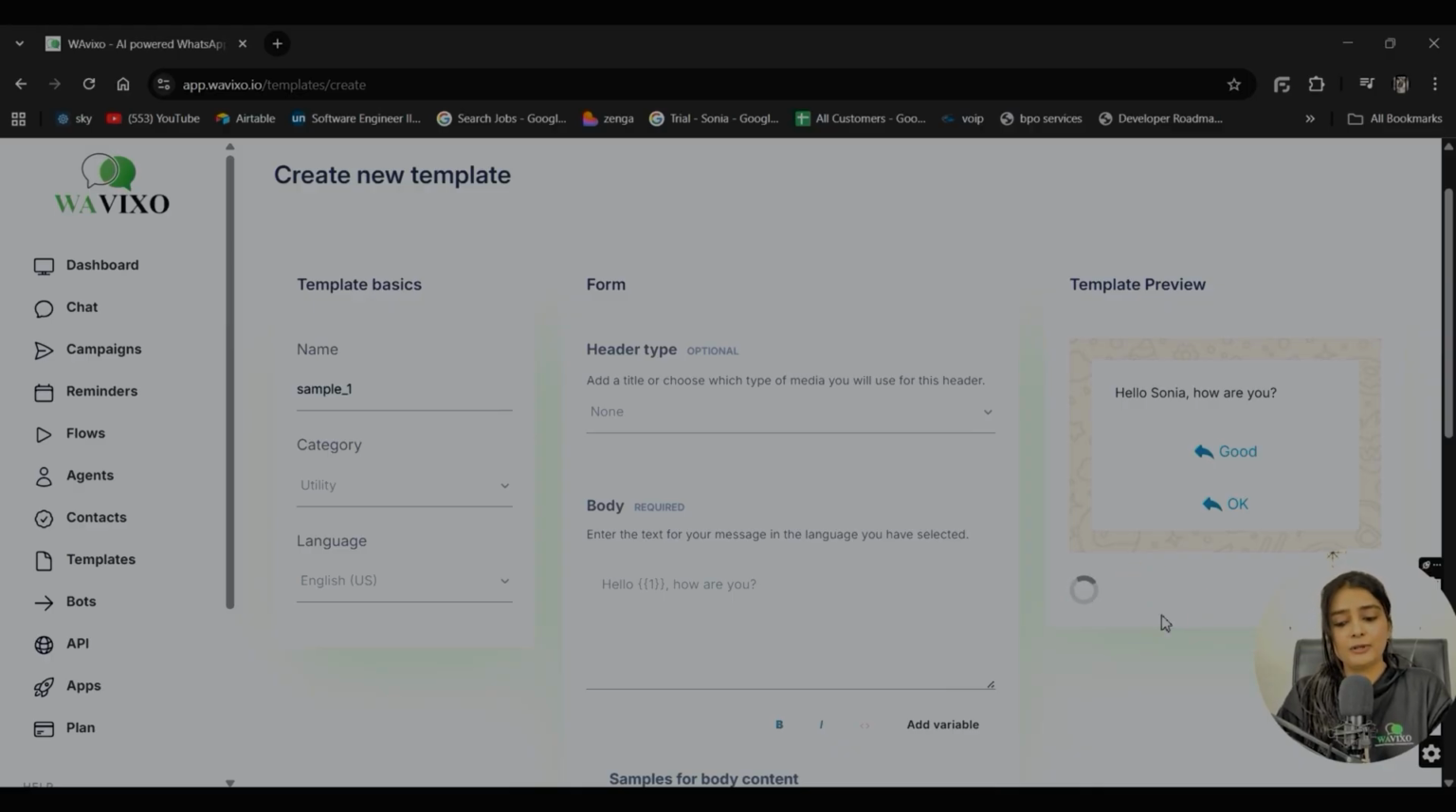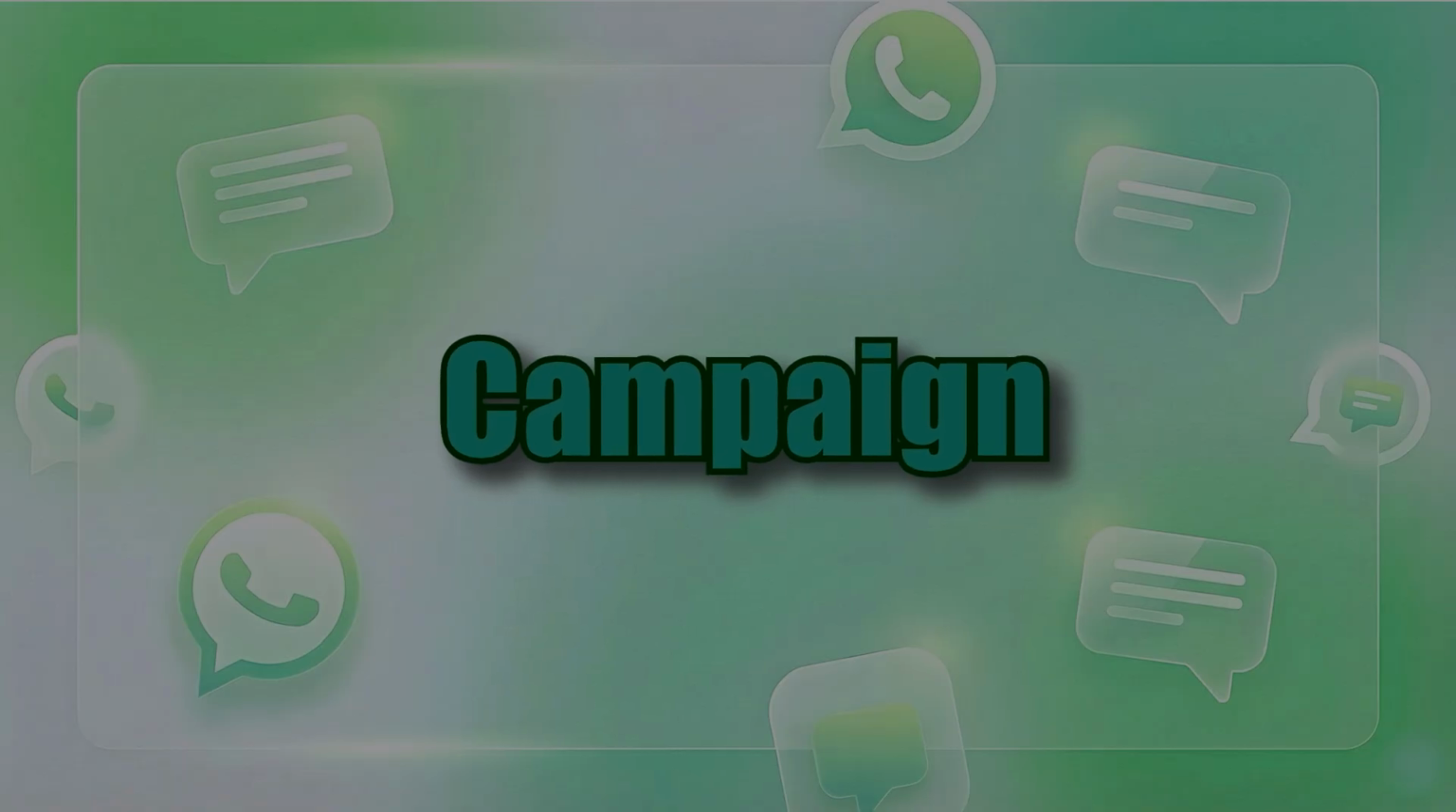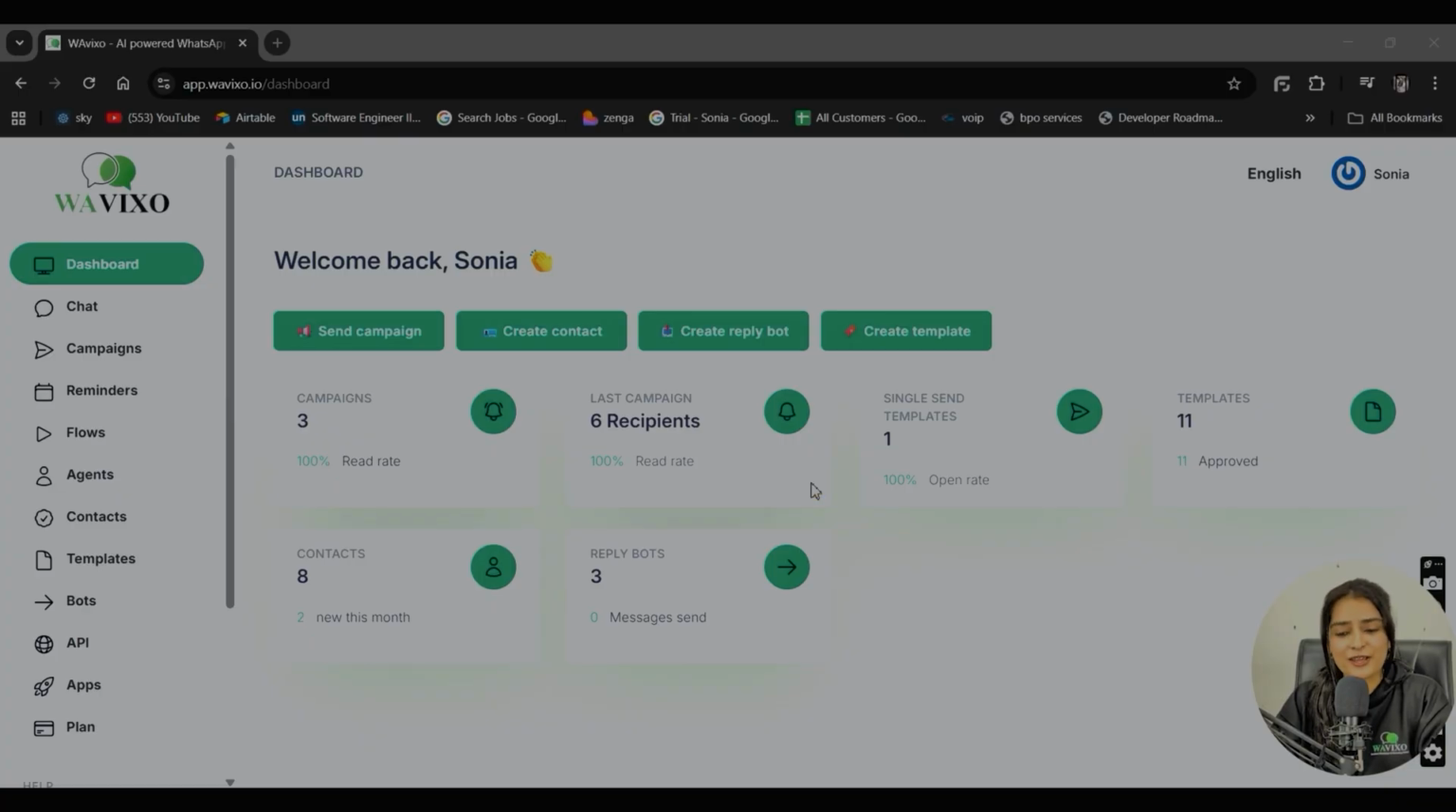Now let's check where it appears. Your template will be sent to Meta for approval. This usually takes up to 24 hours, but in most cases, it gets approved in 10 minutes. Let's run your first campaign. Head over to the campaign section.